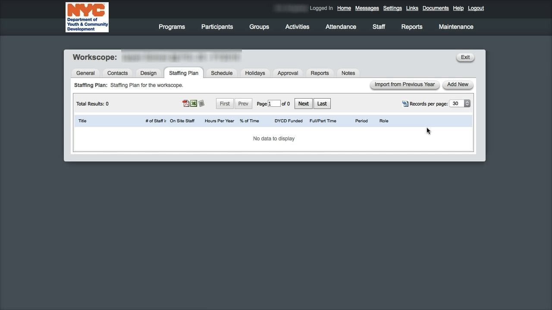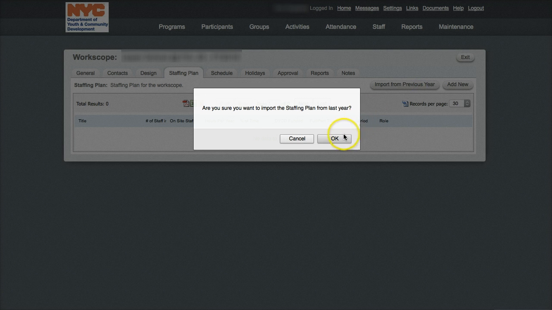Collaboration between your program leadership, fiscal team, and DYCD program manager is essential to developing a staffing plan that meets these objectives. DYCD Online's internal control prevents programs from submitting a work scope without a staffing plan, which specific elements will be reviewed by your DYCD program manager. The staffing plan may be developed from scratch or imported from last year. If importing from last year, please make sure to make all changes for the next fiscal year if necessary.